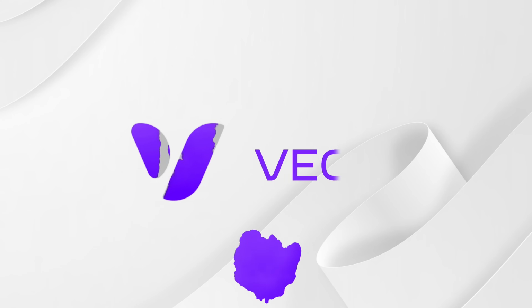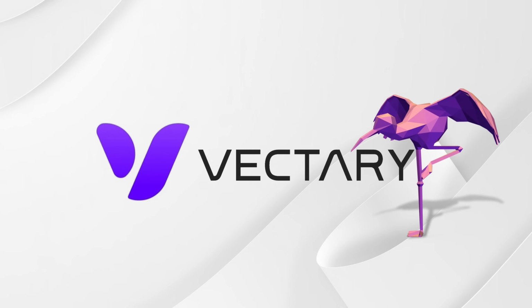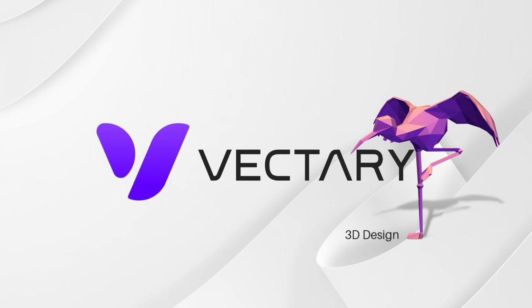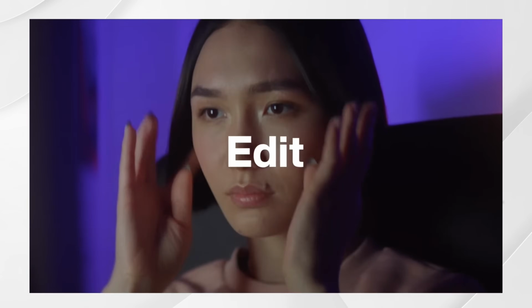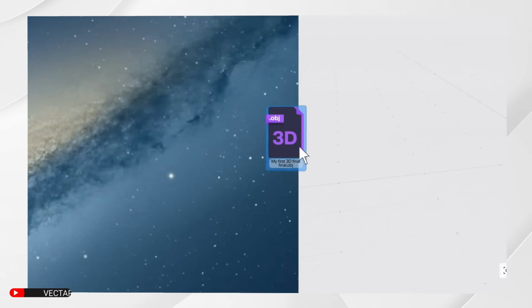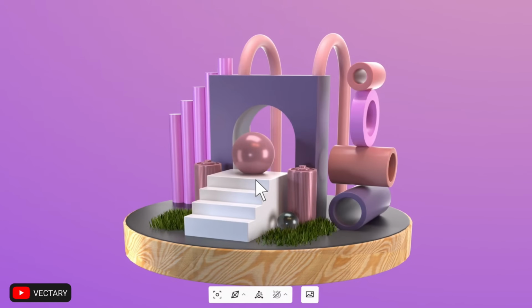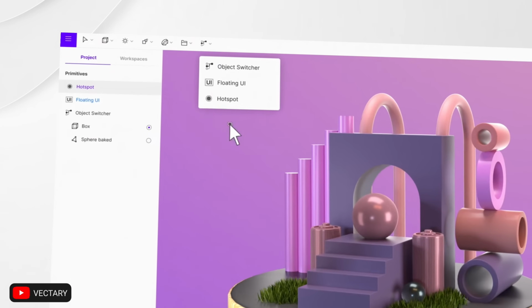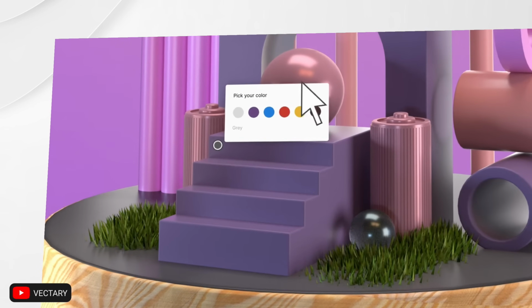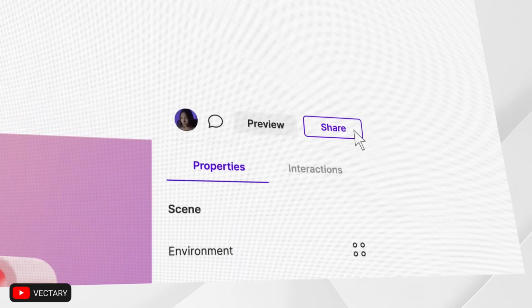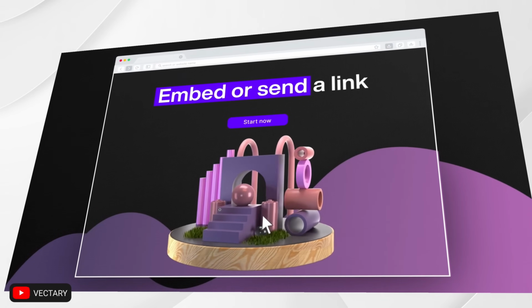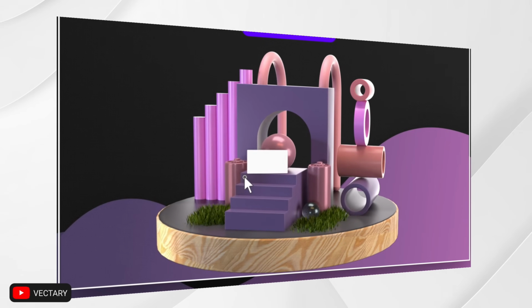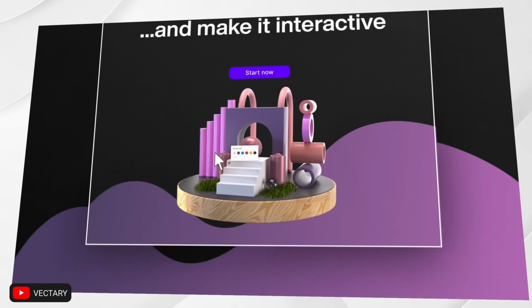And we're starting strong with Vectary, a tool that's redefining how we approach 3D design. And here's why it's a must-have. Vectary simplifies 3D design, making it accessible even if you have zero prior experience. So whether you're designing a product mockup, 3D typography, or visualizing concepts, it combines drag and drop ease with professional outputs. And with Vectary, you can start with ready-to-use 3D assets and tweak them to your liking.